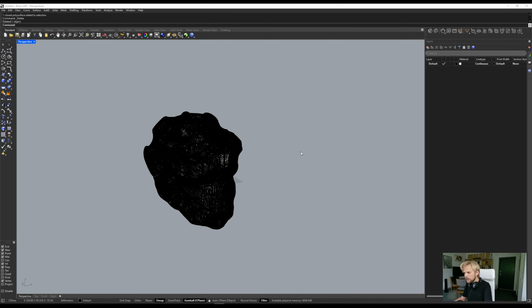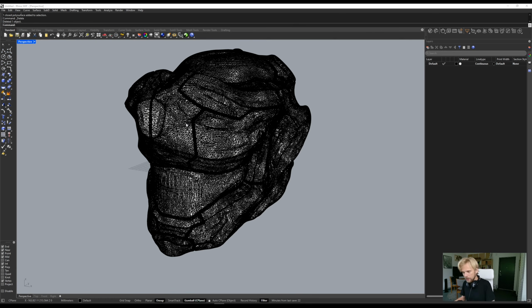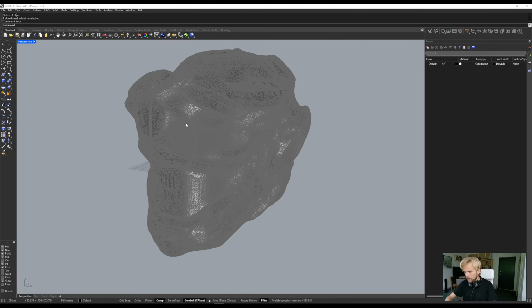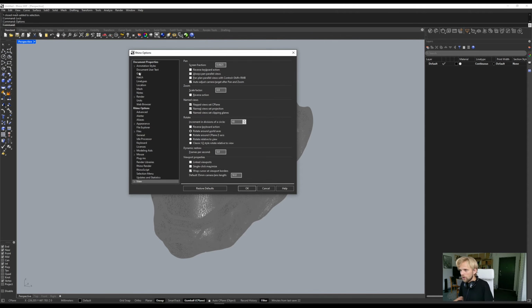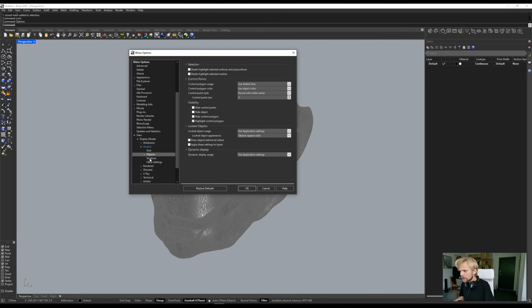Anyway, let me show you the true way of doing it. And the true way is by actually creating a sub-D shape on top of this manually. So how do you do that? Well, you first lock your object in place, like so. Then we can go into options, and for our shaded preview, so options, view, display modes, shaded, open that one up, and I believe it should be under objects. Yeah, locked object usage. There we go, locked object appearance.